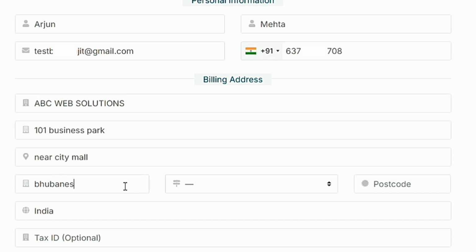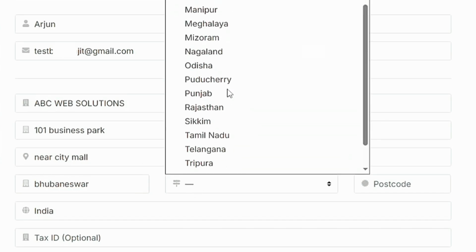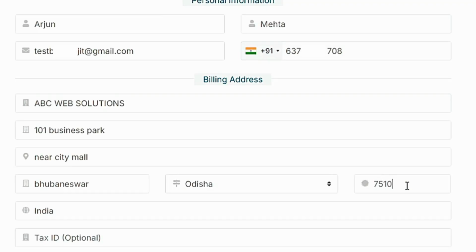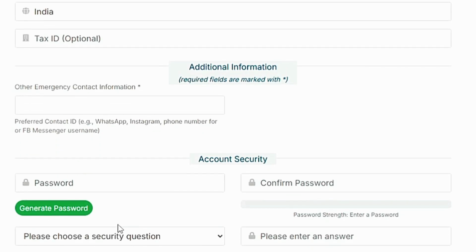Next, type in your city, then choose your state or region. Enter your PIN code and double check that your country is correct. If you have a GST or tax ID, you can enter it here. If not, just leave it blank and continue. Now we're almost done. In the additional information section, enter your emergency contact number.